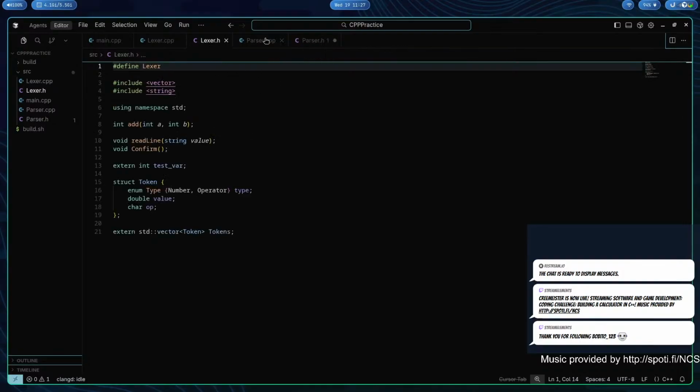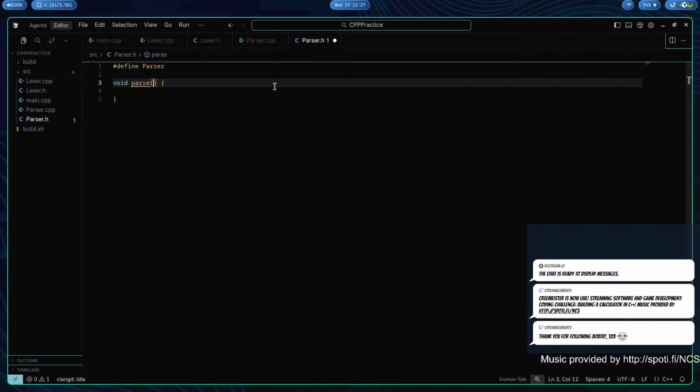Wait, can I even? Does it even have access to that? Because it accesses the token vector, and then you need to go through each one and somehow do operations, I guess. But how do I make sure it does them in the correct order? That's the important thing.